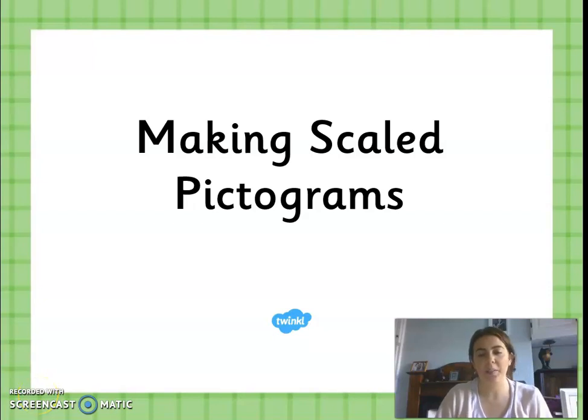Hi, grade one. So we are doing a recap of our data or statistics that we've done already in school, and then we will be moving on to it being a bit trickier on Tuesday. So today we're going to look at making scaled pictograms.